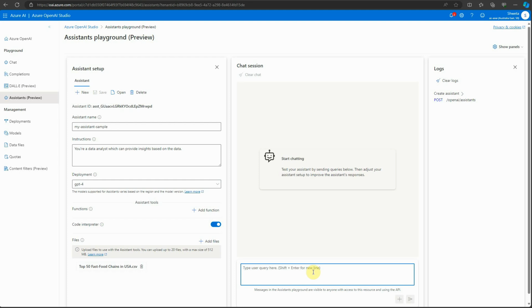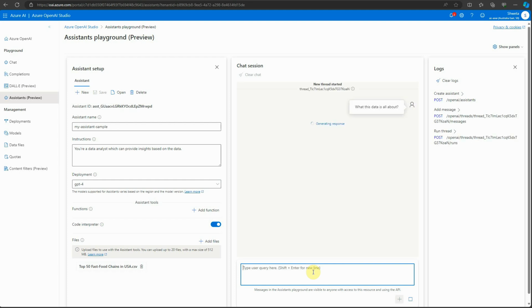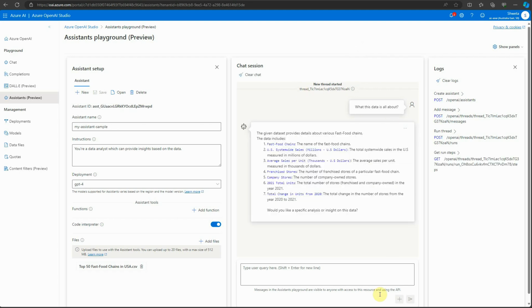So let me ask, what is this data all about? And one thing you must have seen is that when I saved this, an assistant ID was generated. This assistant ID is unique to this particular assistant. And on the top you can see a thread ID. This is the thread ID which got generated, and it will be the same for all the conversations which we are having over here. Now let's have a look at this.